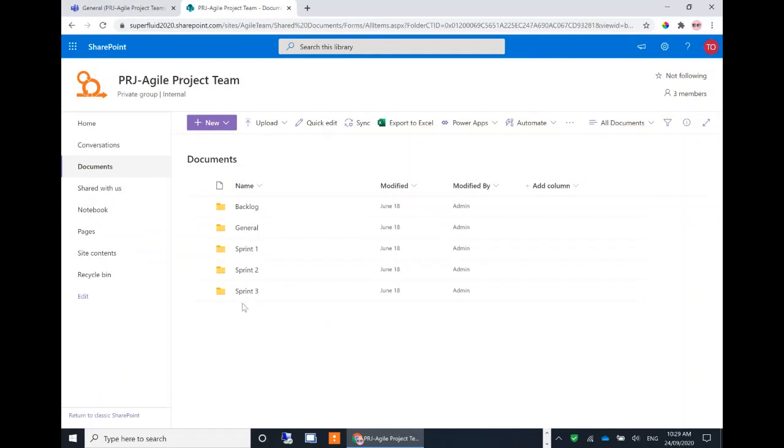So again, you don't want to add any documents at this level here because they won't be visible in Teams. So avoid working at this level here, and also don't change any folder names because it will break the connection with that channel. So yeah, don't do that.